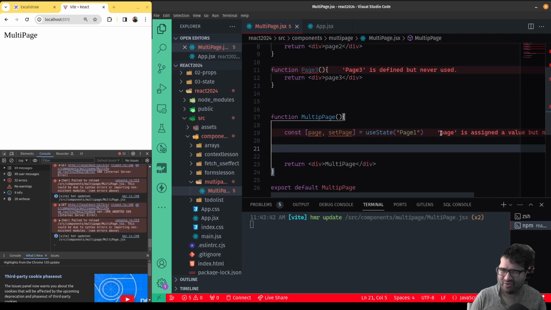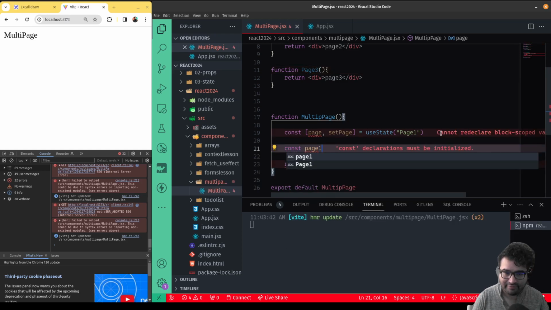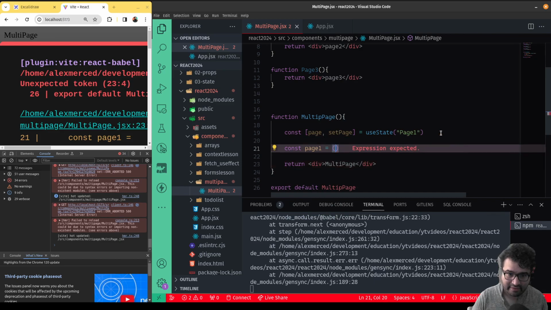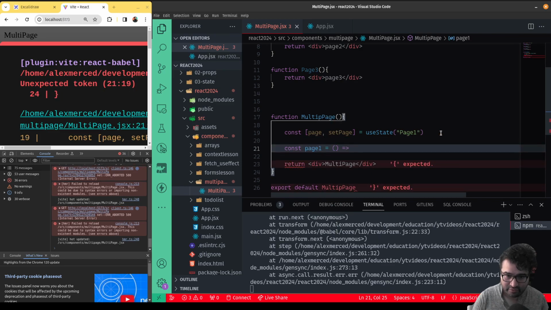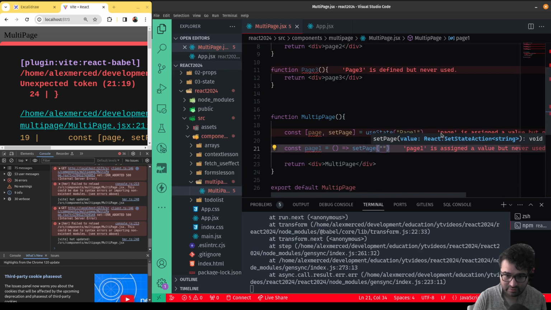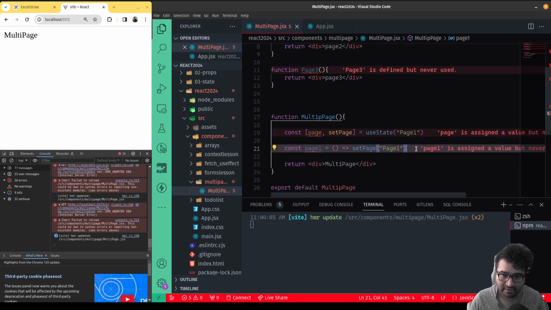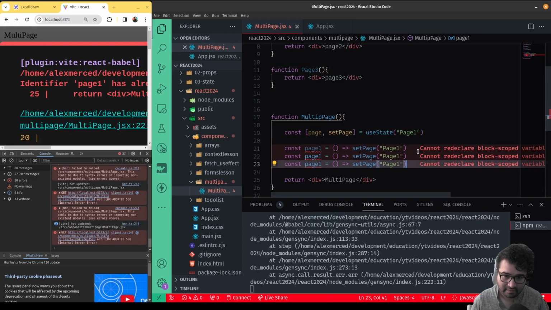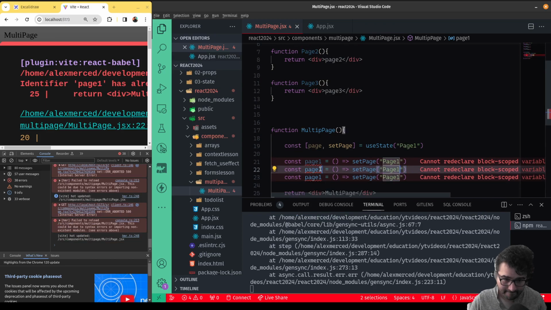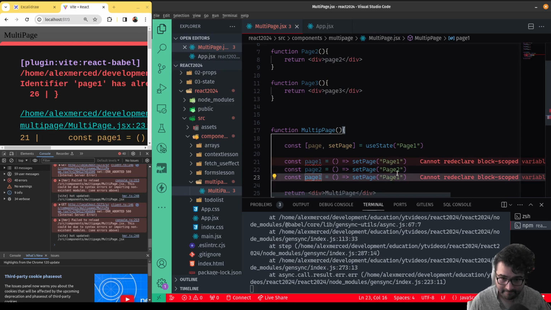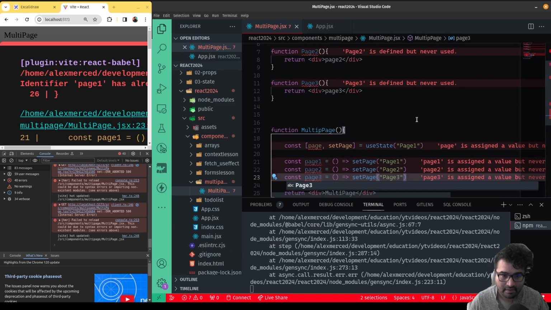But then I want to make sure that there's no accidents. People don't accidentally mistype page. So in order to avoid that, I'm just going to create a function for each one, okay? So I'm going to say const page1. We're going to have a page 1 function. That's basically what it does is it's going to set page to page 1. Okay, and then I'm going to do that same thing for page 2 and 3.